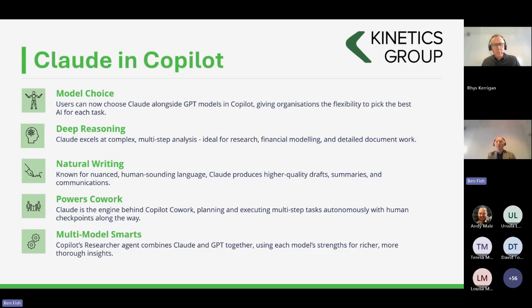So it gives us far more choice on the model that we want to choose. There might be some that give you better results, or you've just got a preference for. So let's think about Claude here. What is it good at? It's good at deep reasoning. Excels at complex multi-step analysis, ideal for research, financial modeling, detailed document work, etc. It's known for its natural writing, nuanced, human-sounding language. High quality drafts, summaries, and communications. It powers Cowork. That's something that we're going to look at shortly within our slides.